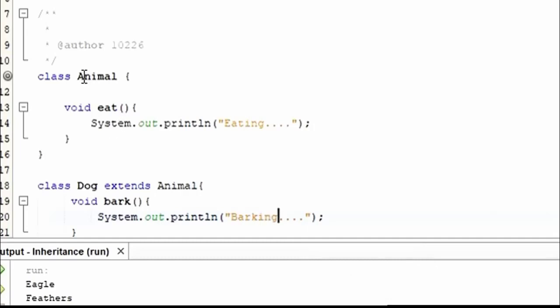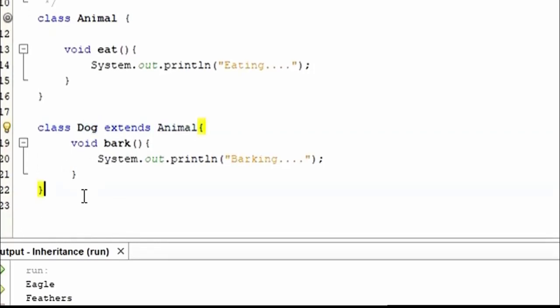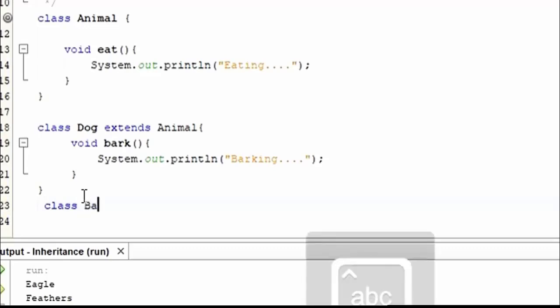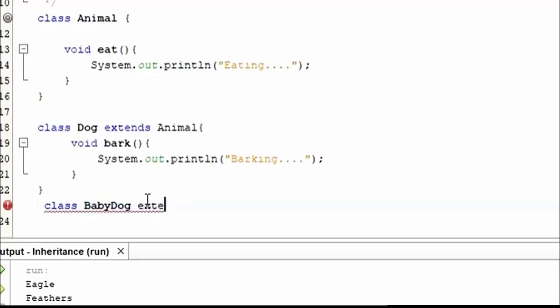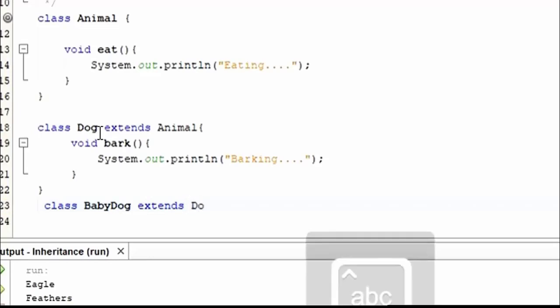So this is a parent class. Consider this one as your grandfather, this is your father. Then from there you will come here. So the next one is the next level, and the next level is nothing but another class. Let me call this one baby dog. Then this baby dog is extending, using extends as a keyword, from where? This class called dog, right?